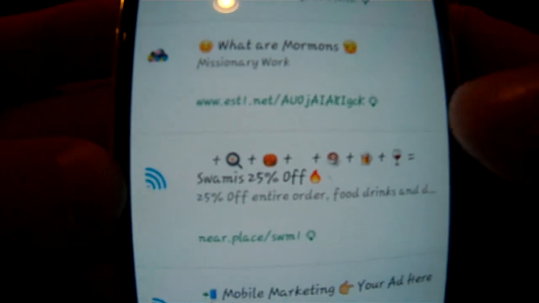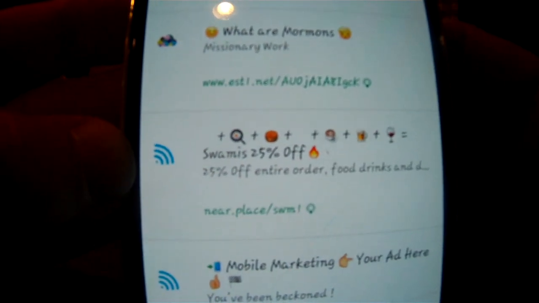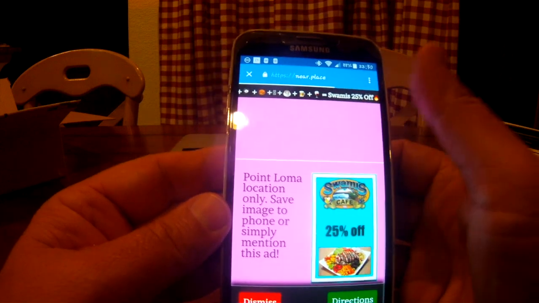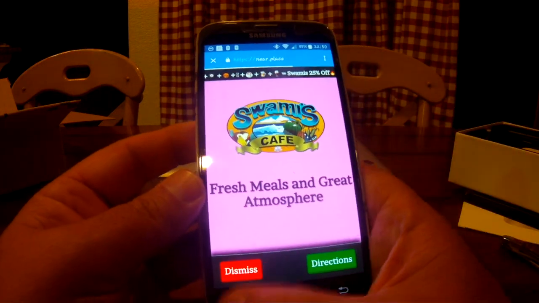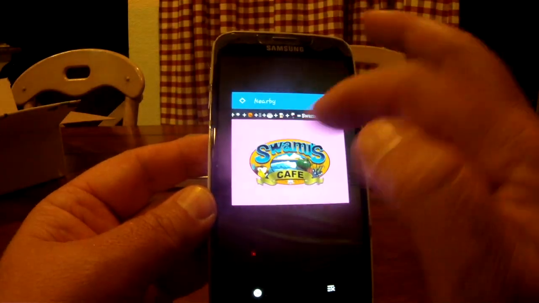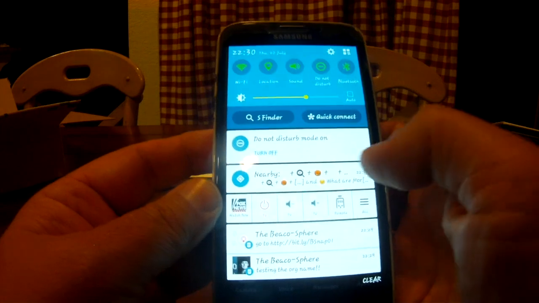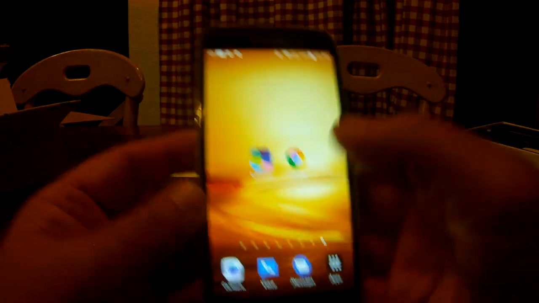So I can click on it. It'll take me to my Swamis one. Right, there's my Swamis, fresh meals, great atmosphere, good deal, directions. Click out of that. Swipe down. See, it's showing up now.